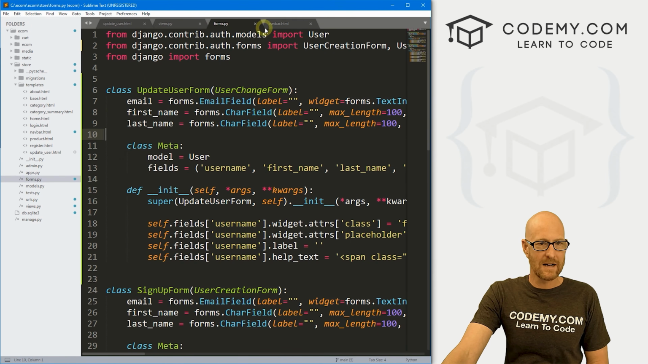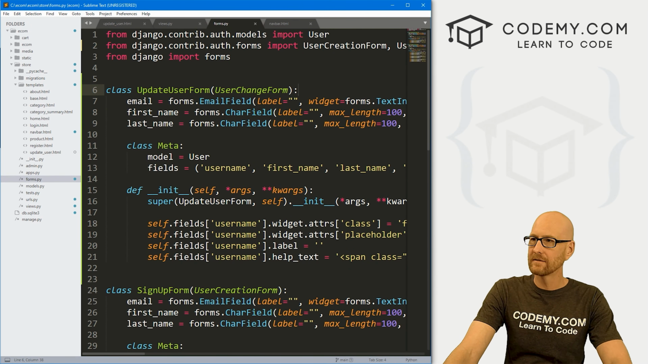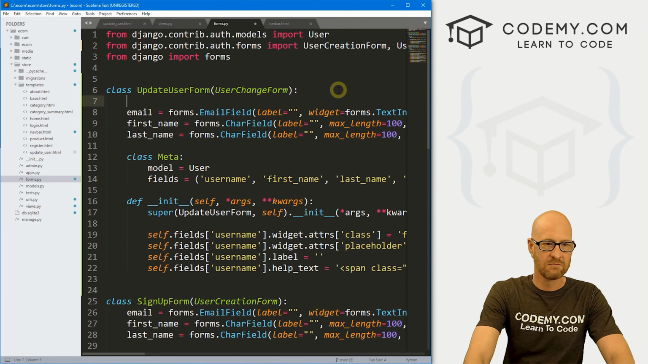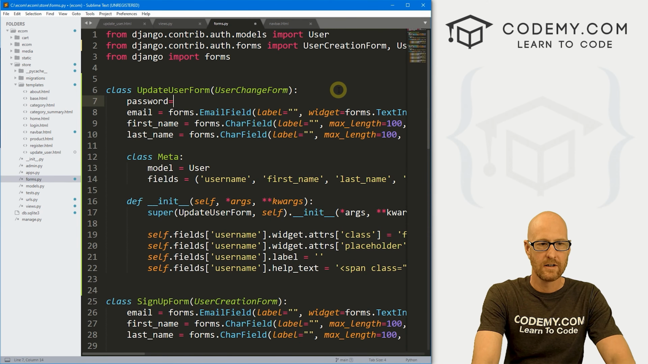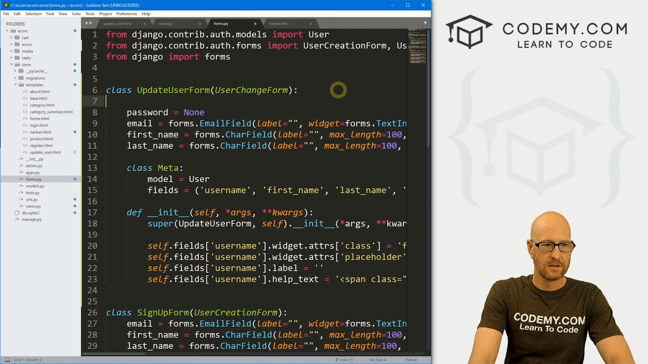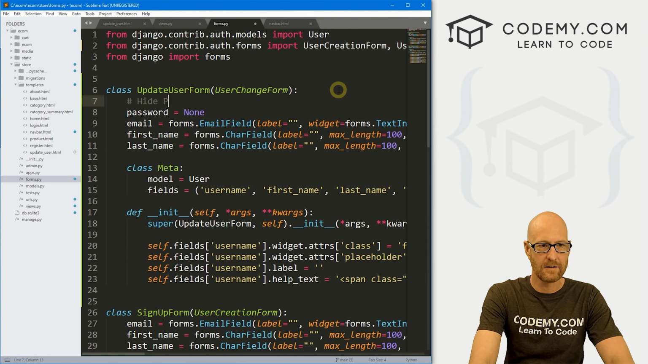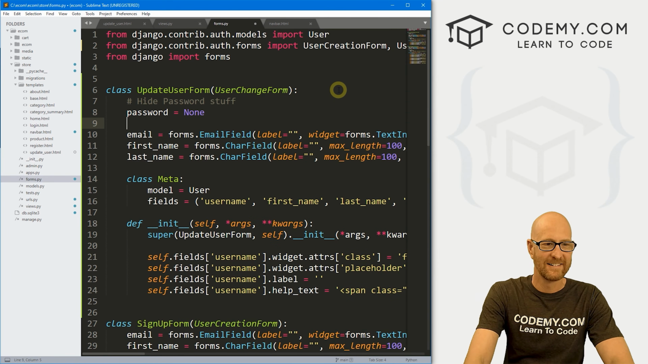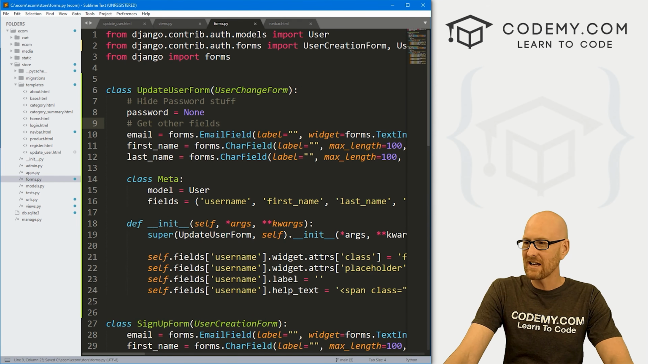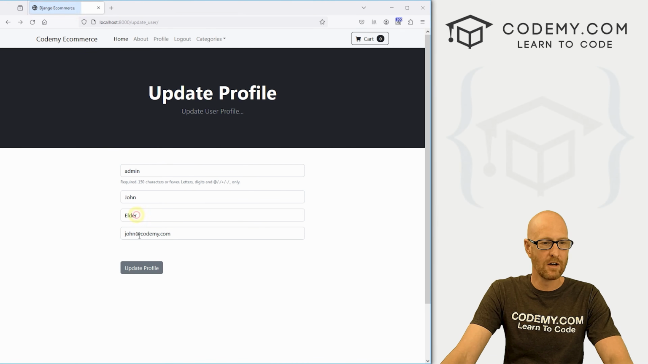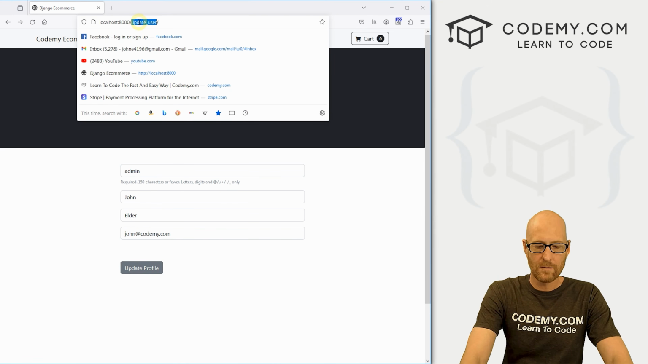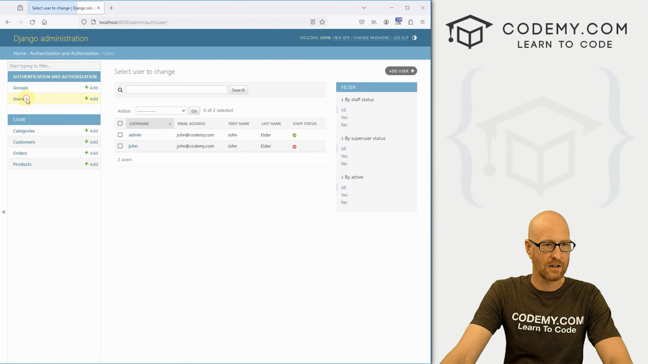Head back over to our forms.py file. And right here in our update user form, just right away, we can say password equals none. So here I'm going to say hide password stuff. And here I'm going to say get other fields. So now if we save this, head back over here, hit reload, boom, all that stuff disappears and it looks a little bit nicer. We can confirm this if we want by going to the admin section and click on users. Now our admin does have an email address, first name and last name, and it's looking pretty good.